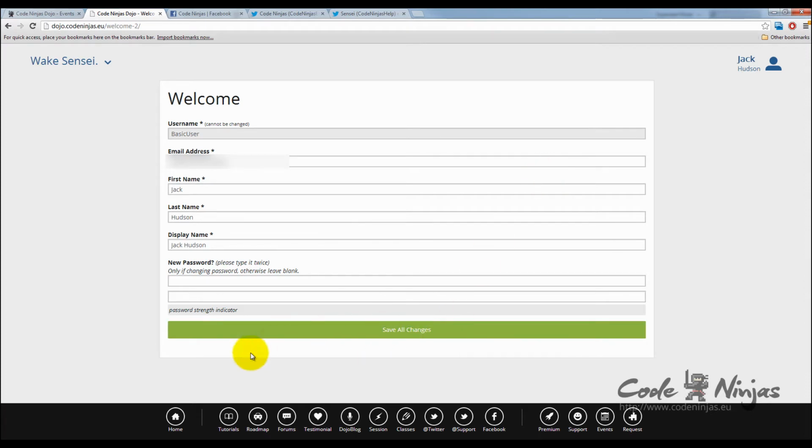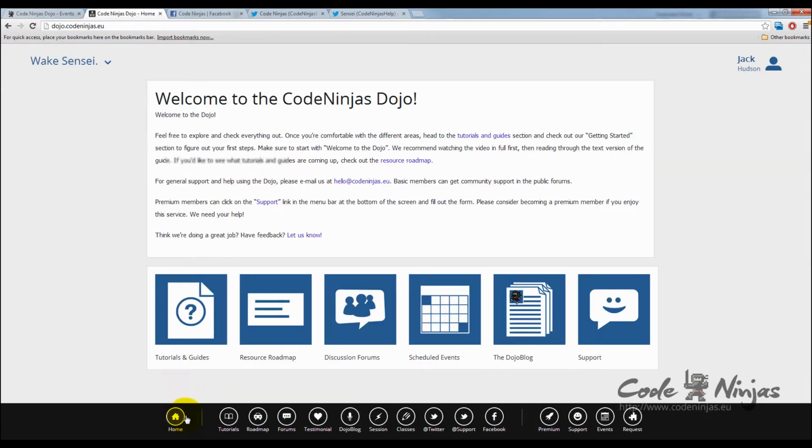The black menu bar at the bottom of the screen will stay with you on any page that you're visiting and will always be visible. This menu gives you links to every section of the website, as well as the Code Ninjas Facebook page, main Twitter account, and support Twitter.